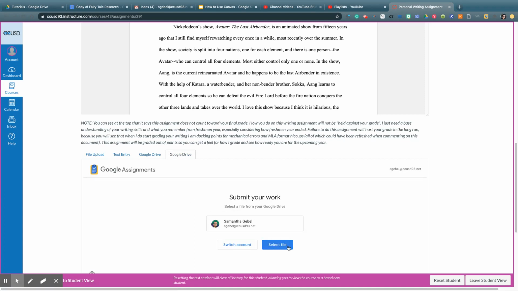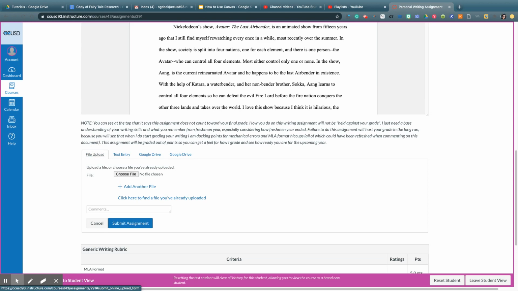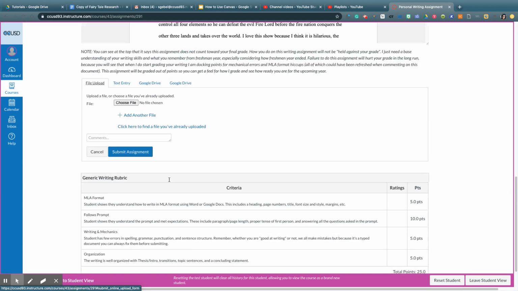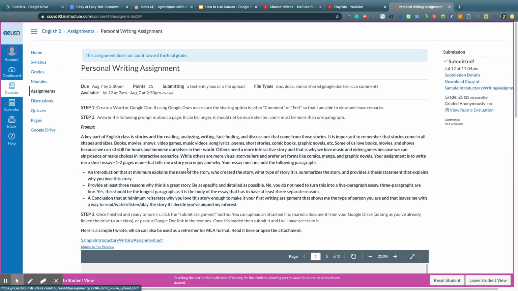Yes, this is who I want. The students will have to make sure they're in the right drive. They could find a document to upload. Or they could just upload a normal document, like if they saved it on their desktop or it's an image. They will see the rubric, they will see everything, and they will be all good to go. So that is how to create an assignment. I hope this helped.